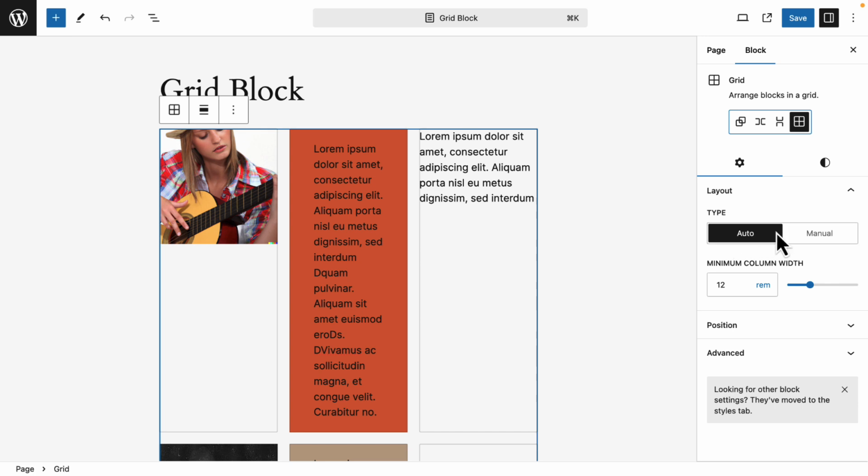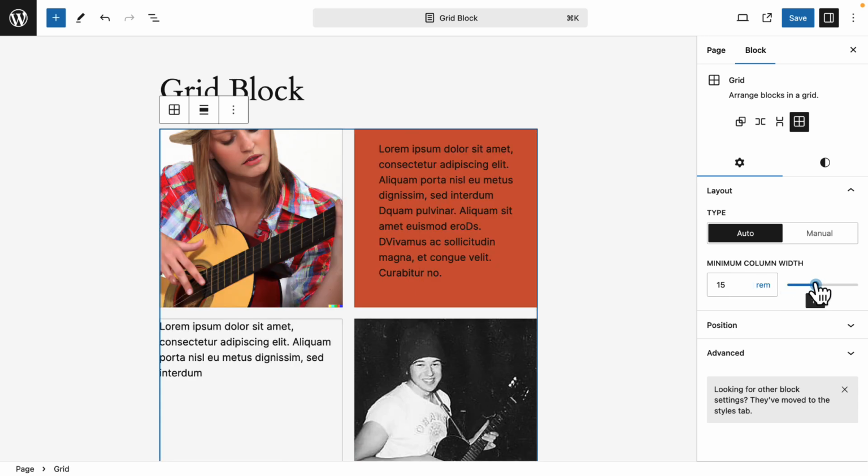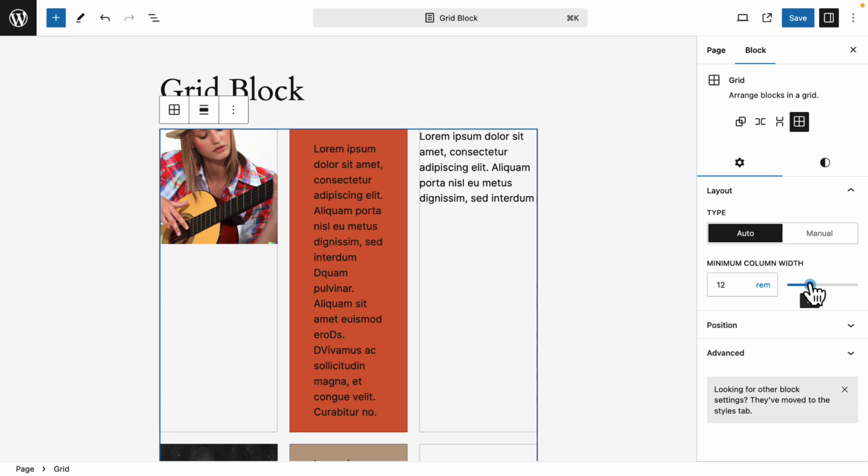And the default sets the minimum column width at 12 REMs. If I want to change the unit of measurement, well, I can change to pixels or to regular Ems. And the minimum column width can be adjusted either by entering a different value in here or by using this slider. And now you can see I'm up to 15 REMs, bigger column widths. I'm just going to keep it at 12. That's fine.